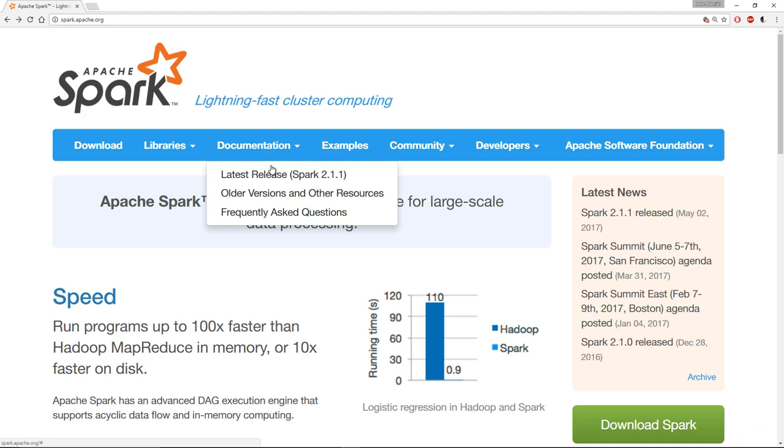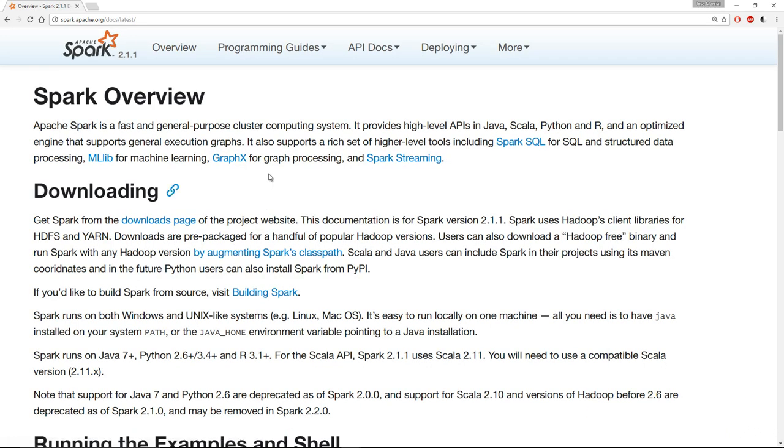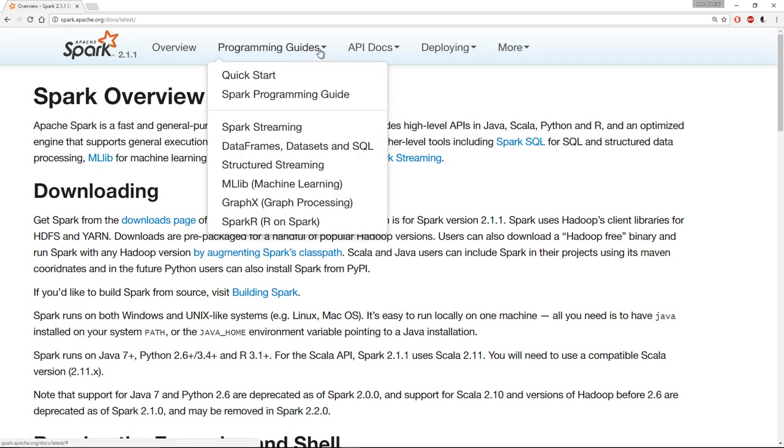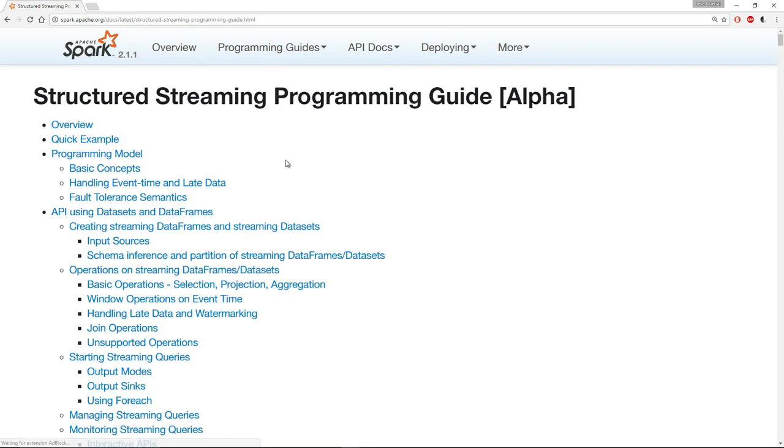So if you come over to documentation and go to latest release, Spark 2.1, then you can come to programming guides, and what we're going to be using is called Spark Streaming, but there's also structured streaming, and I want to quickly talk about structured streaming before we jump straight into Spark Streaming. So if you come to structured streaming, there's a very large overview page, but keep in mind that it's still in alpha. It's not even in beta yet, so this is quite early.